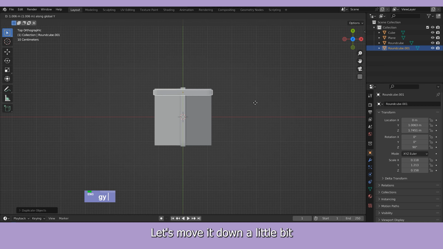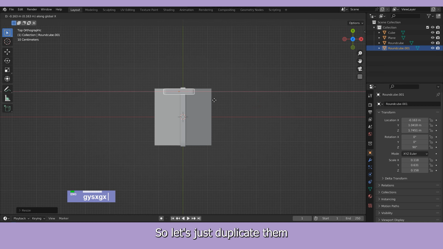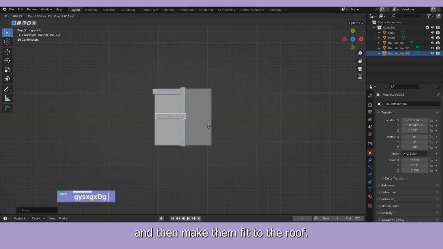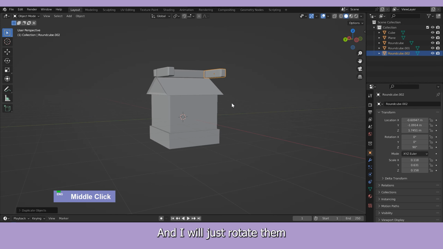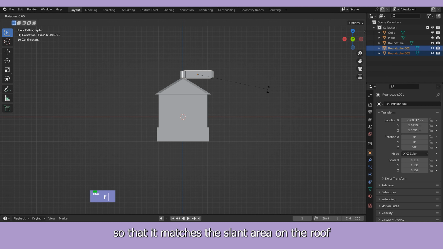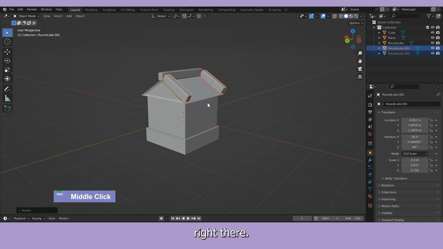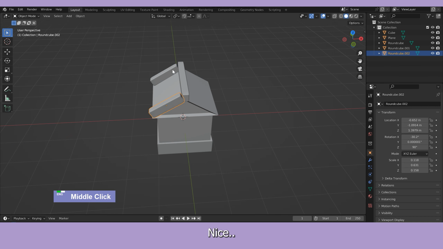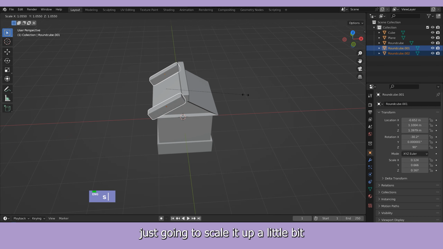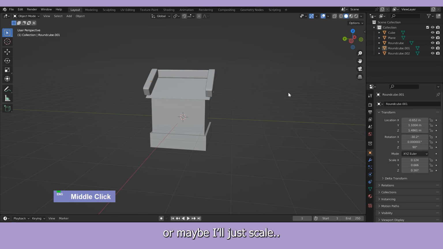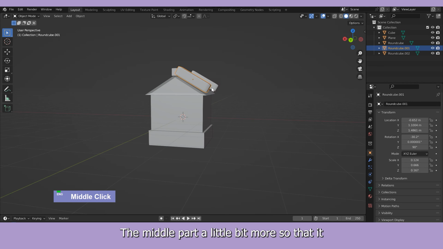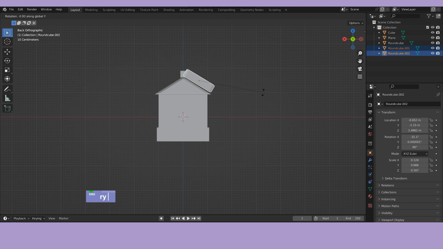Let's move it down a little bit, and I'm just gonna make the sides here. So let's just duplicate them and then make them fit to the roof, and then we'll just rotate them so that it matches the slant area on the roof right there. Nice. I'm just gonna scale it up a little bit, or maybe I'll just scale the middle part a little bit more so that it just kind of links better, like that.